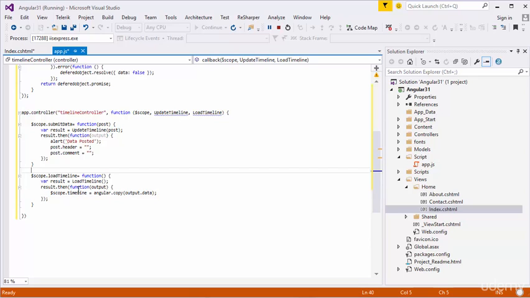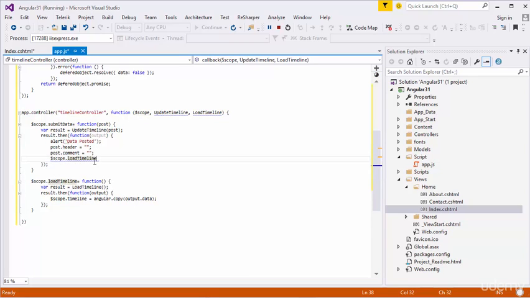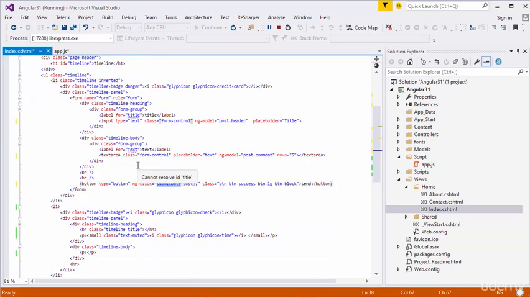I have created the timeline array, and after the data submit I need to call this load timeline, right? I'll use the function after the post, right? And I need to display this timeline in my HTML.